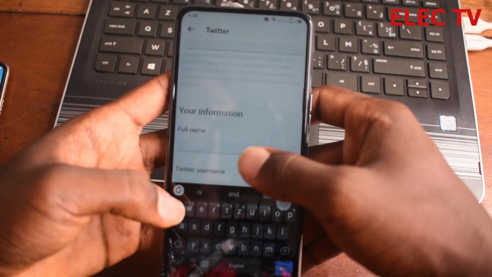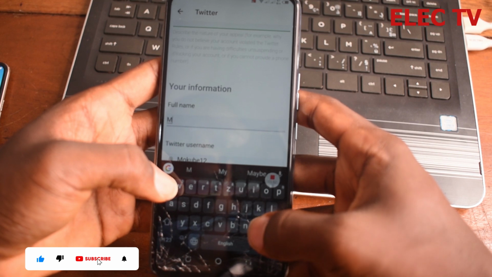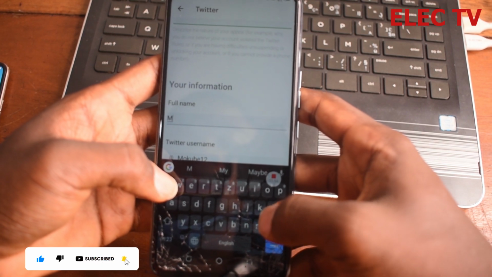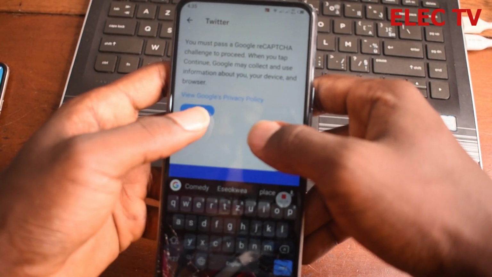After that, I scroll down and you put the name which you used to create your Twitter. So that was the name. After that, you can simply insert your Twitter username, your email address, and the telephone number which you used to create the Twitter account, that is the suspended Twitter account. Once you're there, you simply click on Continue.